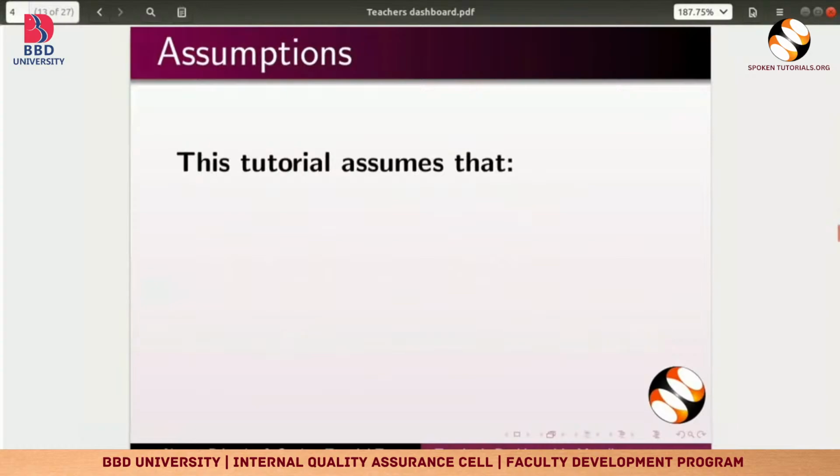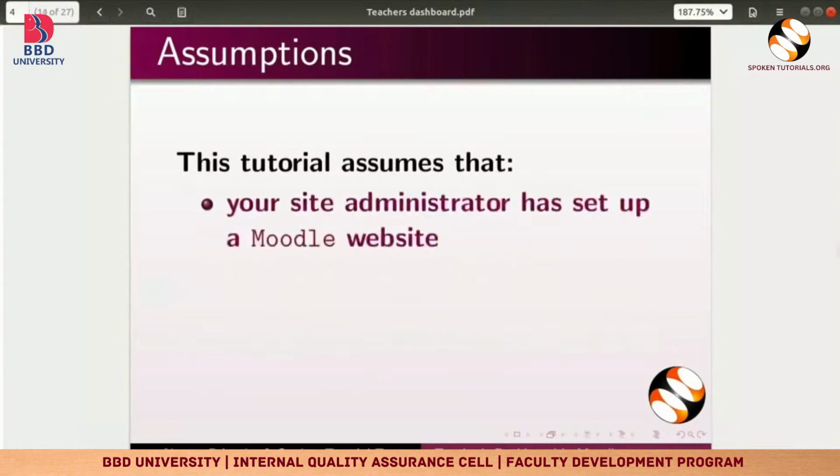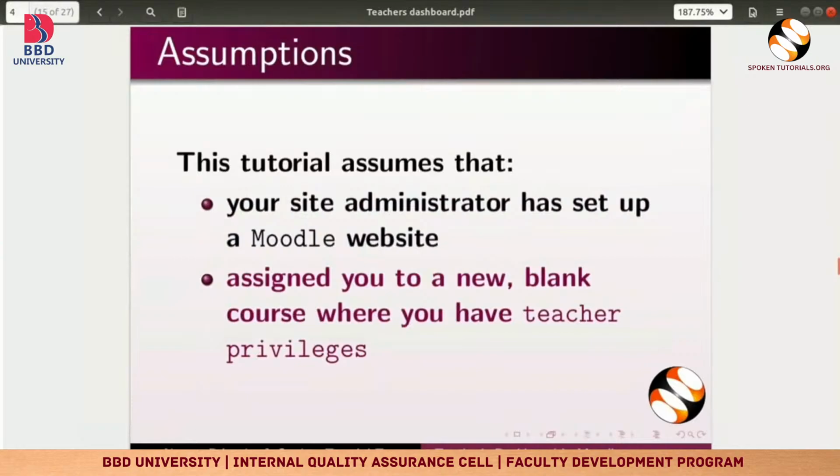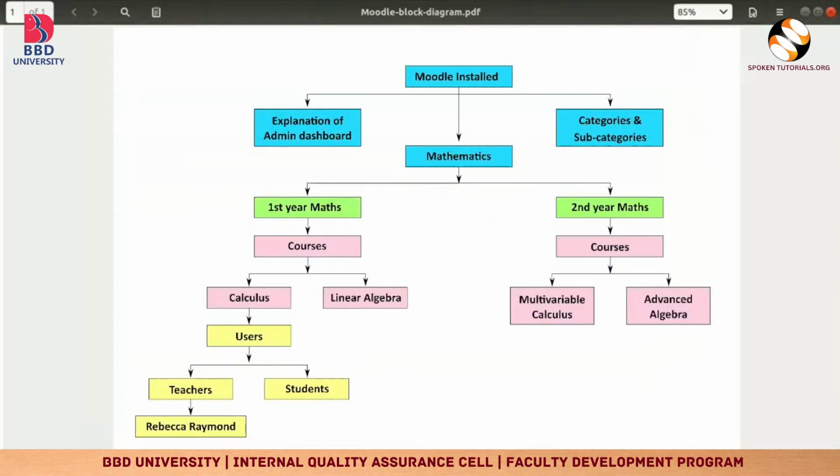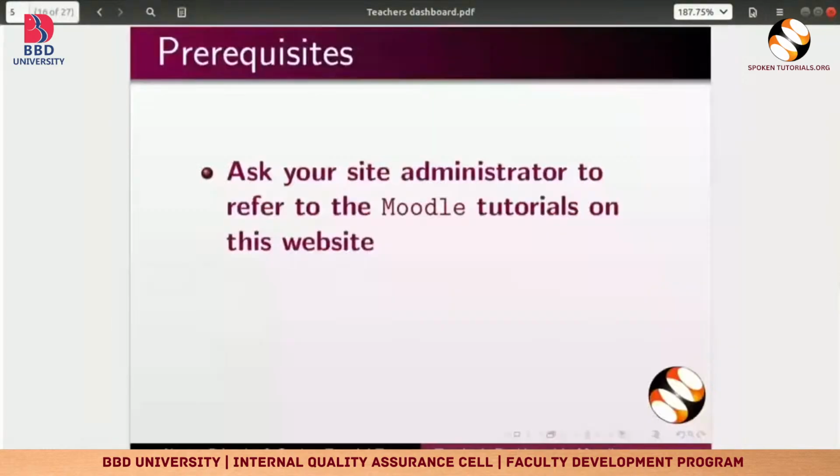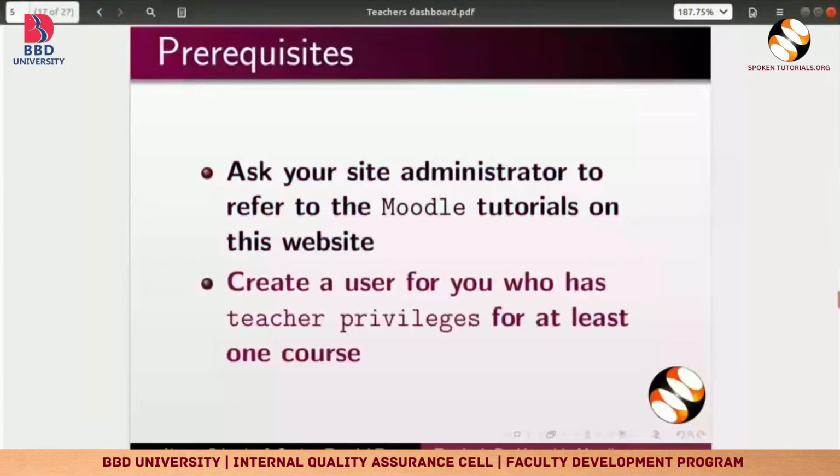This tutorial assumes that your site administrator has set up a Moodle website and assigned you to a new blank course where you have teacher privileges. My system administrator has already done the following. Please note, teacher role has been assigned to user Rebecca Raymond for the course Calculus. Ask your site administrator to refer to the Moodle tutorials on this website and create a user for you who has teacher privileges for at least one course.